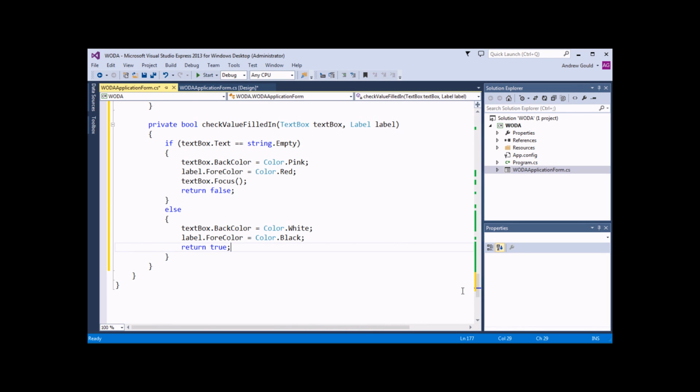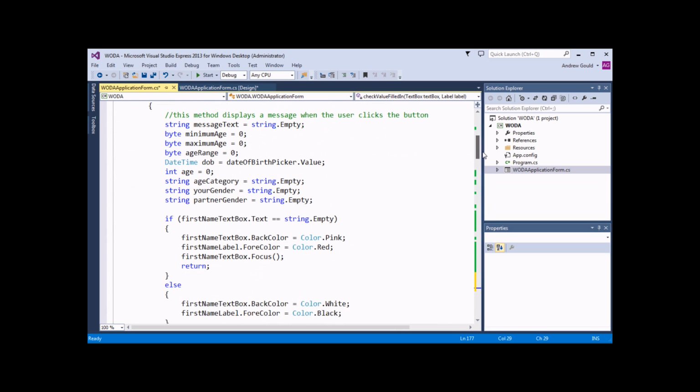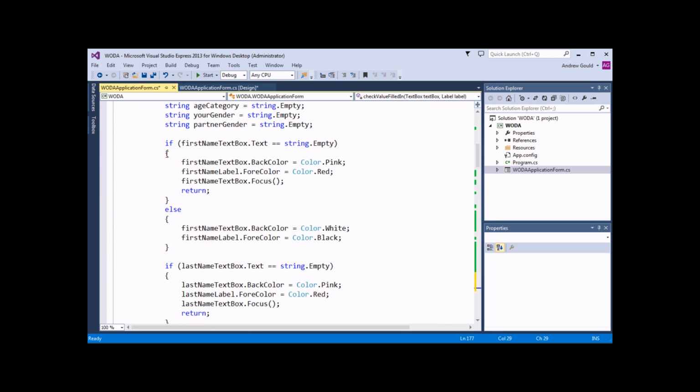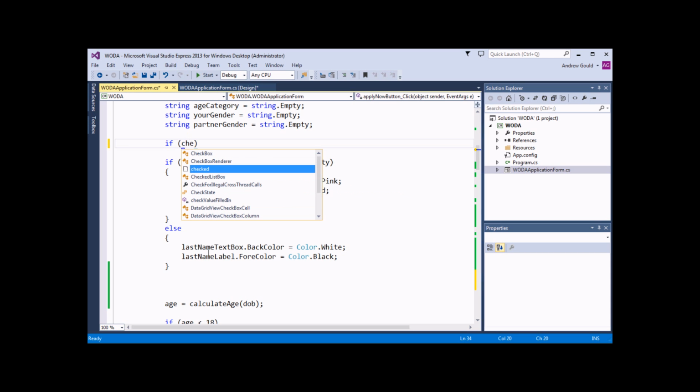So let's scroll back up to the method for the click of the Apply Now button. Let's start with the check for the first name text box. Let's remove that entire section of code altogether by selecting it and either backspacing or deleting it. What I'd like to do now is check what the return value of my method is. So I'm just going to say if, then open some parentheses, and I'm going to say check value filled in.